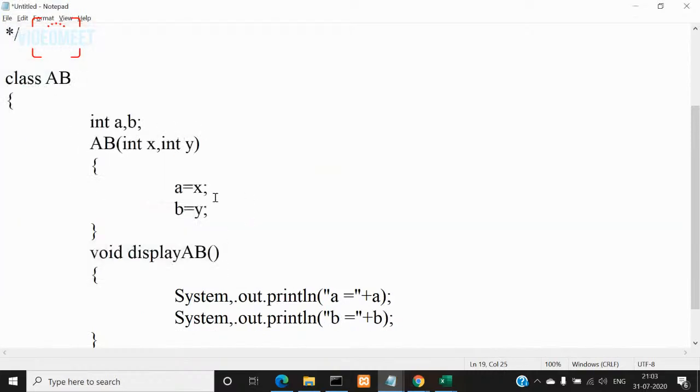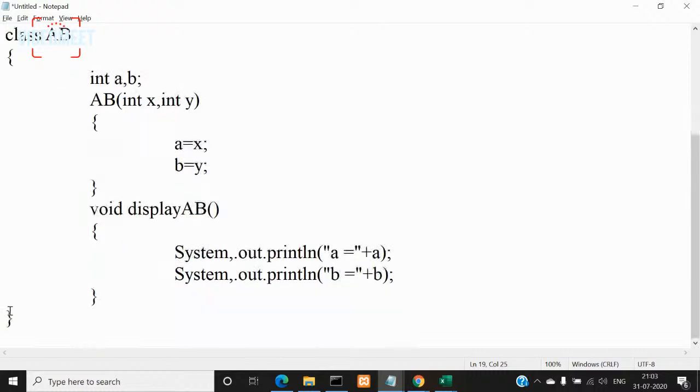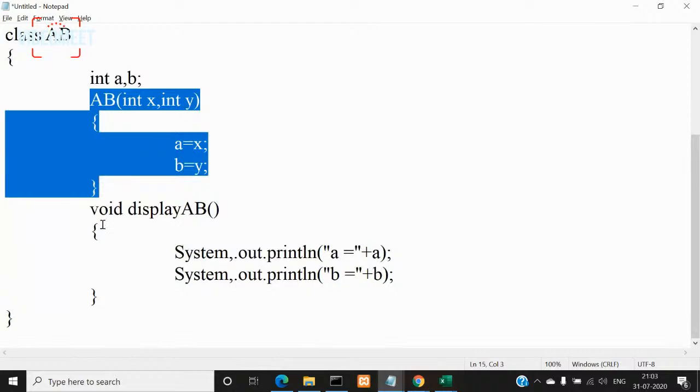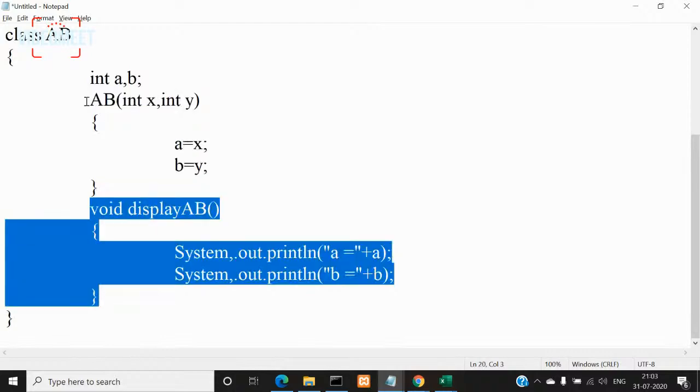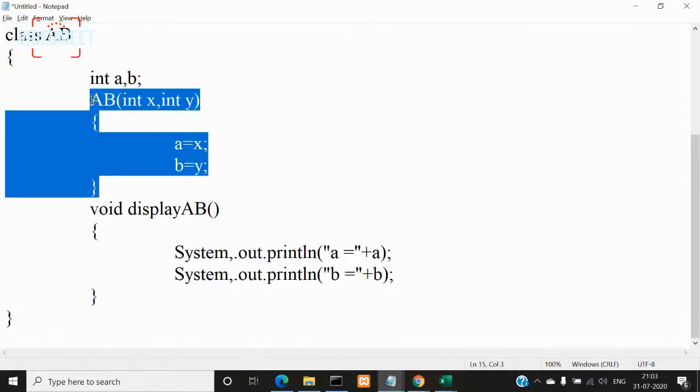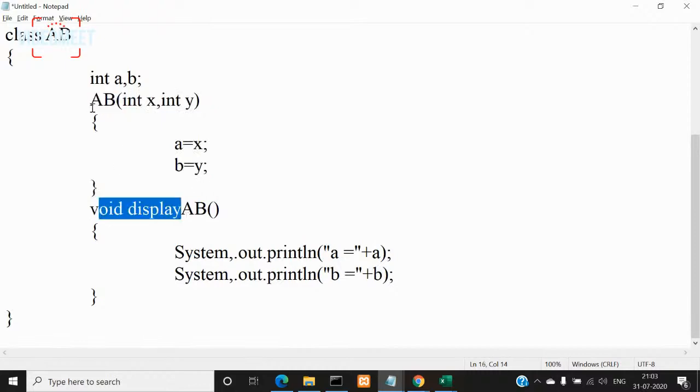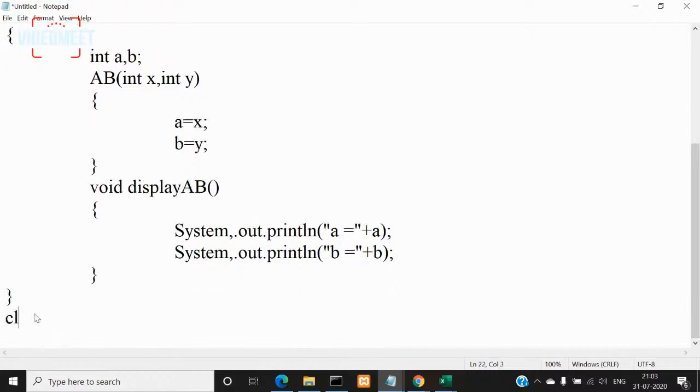So I have defined the AB class, right? Now this has both a constructor as well as a display method. Earlier we were not using a constructor, we were using a read method and a display method. And the read method is used to initialize it, right? And coming to the subclass, I'm going to create another subclass called CD, which extends AB.